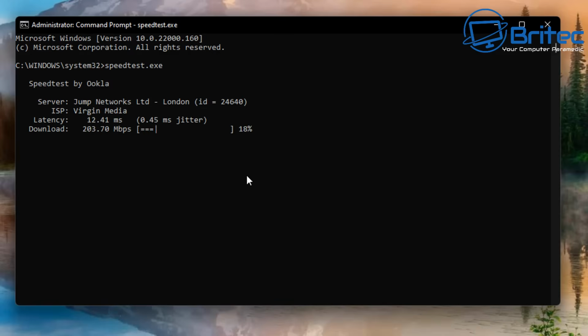test by Ookla. You can see it's going to give us our server location, which for me will be in London. Yours will be wherever you live. ISP will be my ISP. Latency. It will also give us our download speed and our upload speed. And we can also get our packet loss.